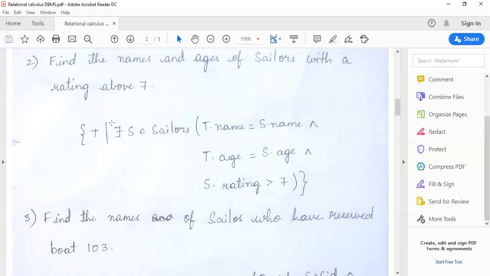T is a tuple variable for which there exists S belongs to sailors, because you are using the sailors table. Earlier, if you remember, we used only S, and we said S belongs to sailors and simply rating greater than 7. But now we are taking another variable T, because you wanted two different values, names and ages.